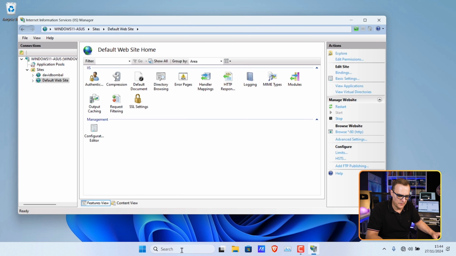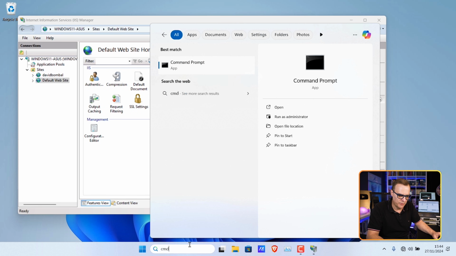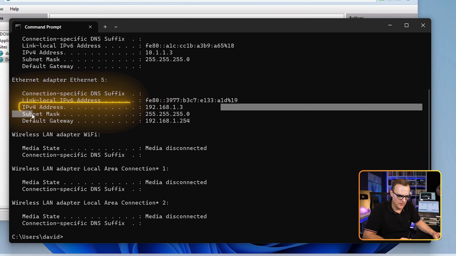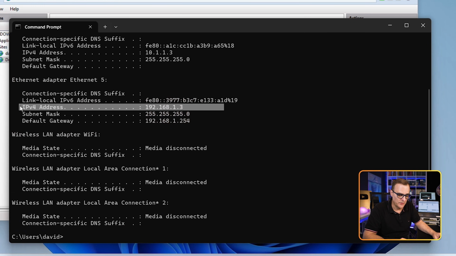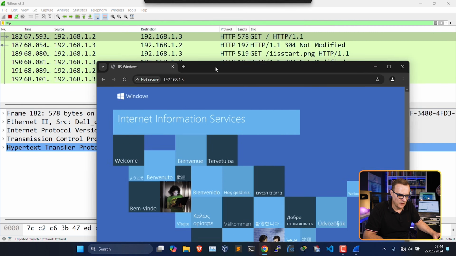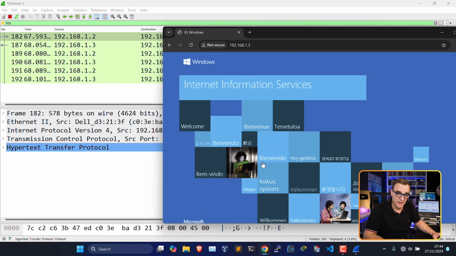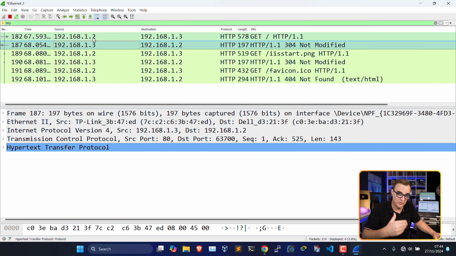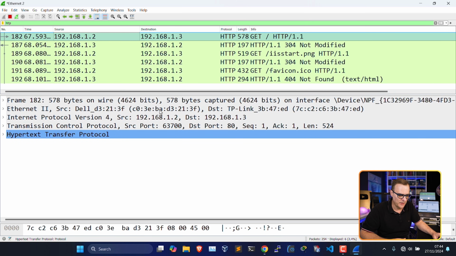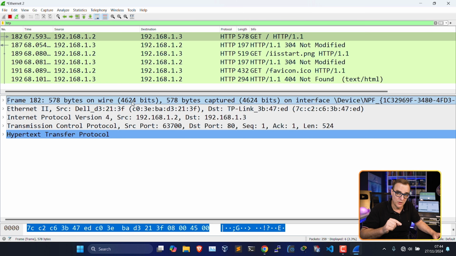So back on the server, if I open up a command prompt and type the command ipconfig, you can see the IP address is 192.168.1.3. So back on the client, go to 192.168.1.3. What you'll notice is a website displays, and what you'll also see is traffic is now displayed in Wireshark. You can see an HTTP GET. Basically, the client is requesting information from the server. This is very similar to what we saw in Packet Tracer, but this is real world.